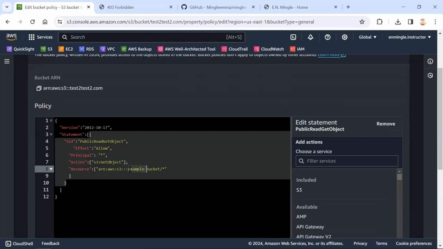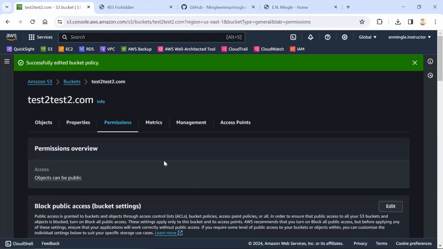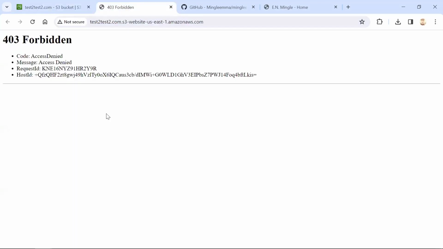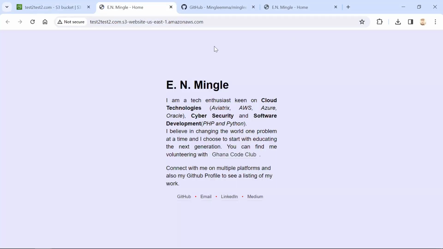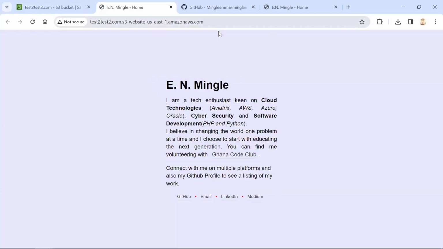Test2, test2.com. So I have to make sure that I state test2, test2.com, the slash, and then I need to make sure that the asterisk is also added. So let's see. Let me save the changes, and then that is done. So with that done, let me come back here. Let me refresh this page, and you see that I have my site available. Okay, so that is that.